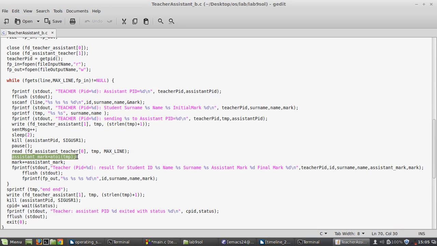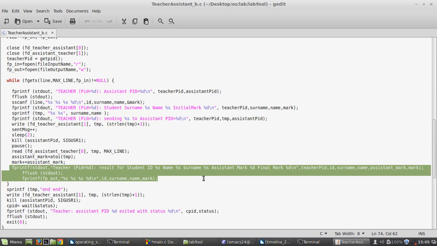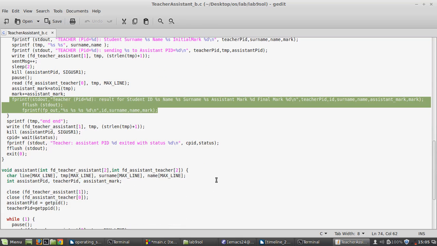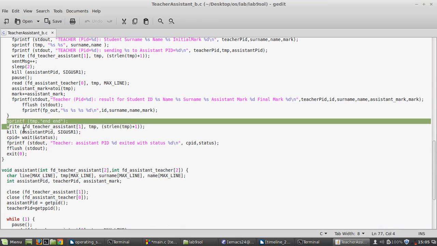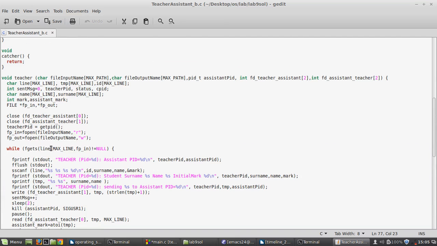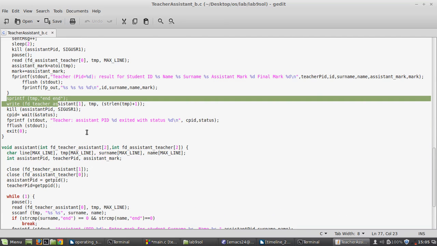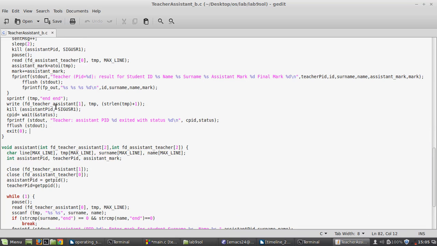So look, the file descriptor assistant to teacher is read here. That means the assistant is sending information to the teacher, that is read here, of the maximum size, max line. And lastly the message that is sent will be the marks. So the marks is read, it is converted to an integer using the function atoi, and the marks is added, right? And lastly it prints out the following information to the file.